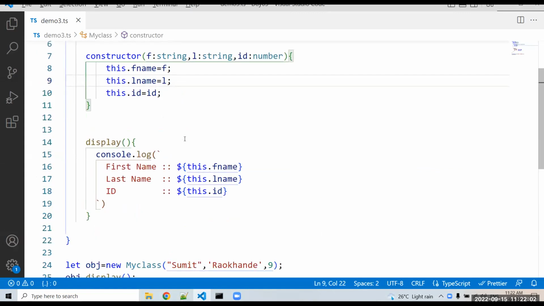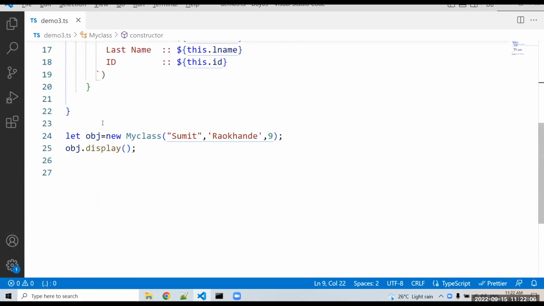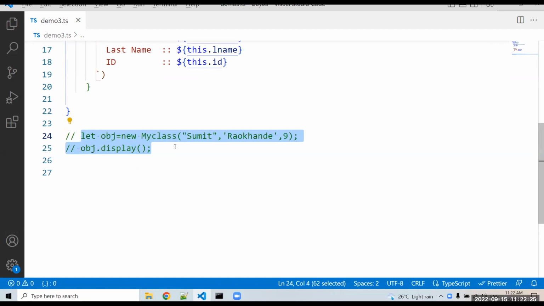Okay, how can we access the different file? Just check out here. For example, I don't want to create that object in the same file, because I'm creating the object within that file, demo3.ts. I want to access it in a different file. So what to do? First, I have to comment that out.